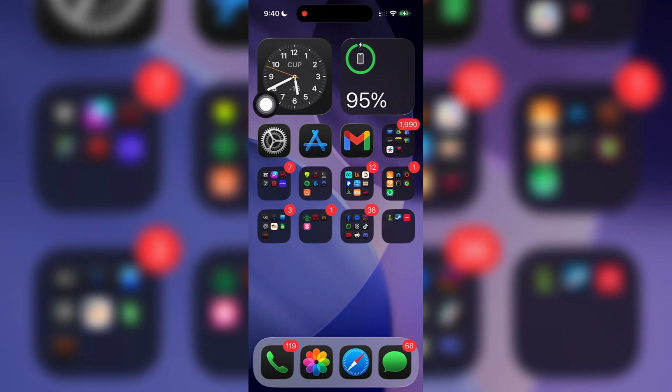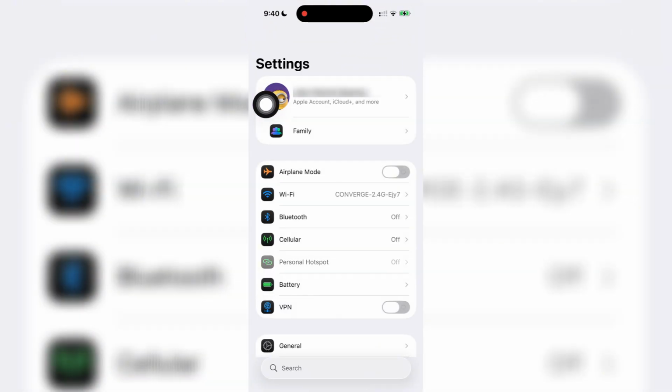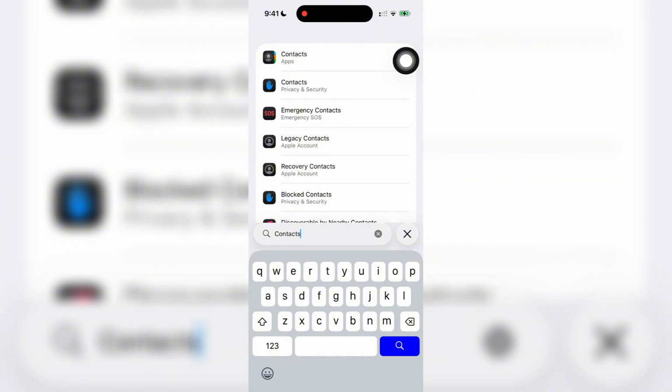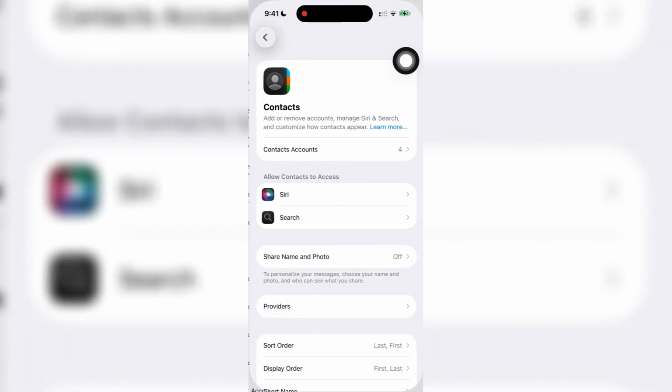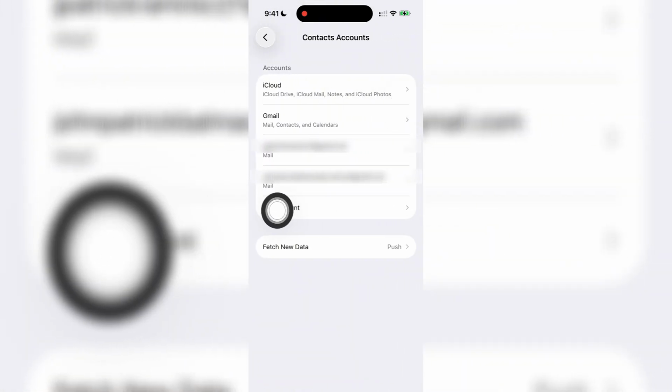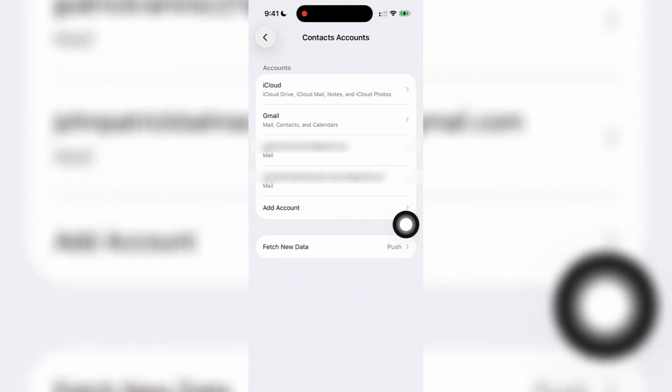Next, on your iPhone, open Settings. Use the search bar and type Contacts. Tap the Contacts app from the results. Then select Contacts Accounts. Since this is a new phone, tap Add Account.